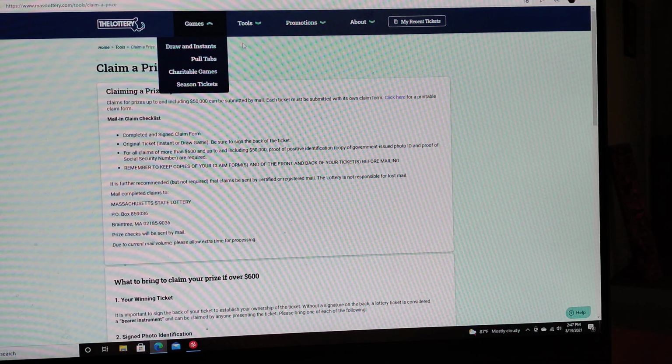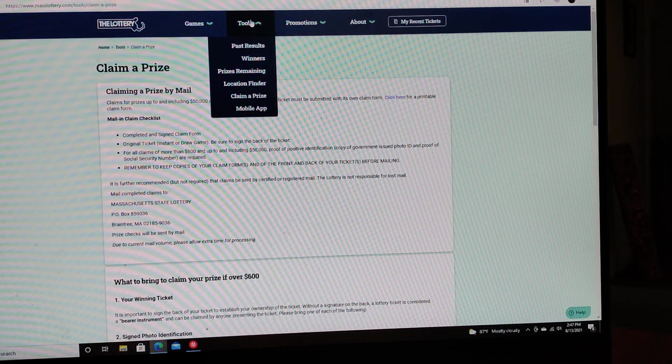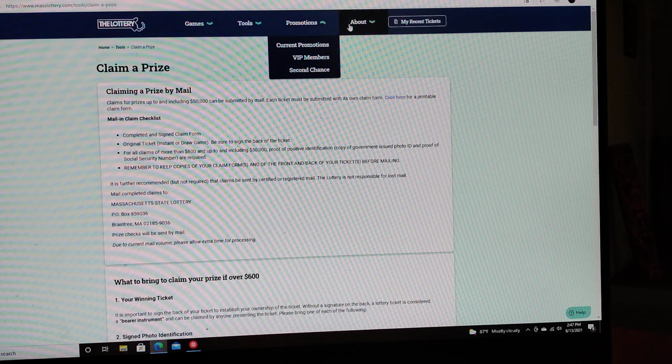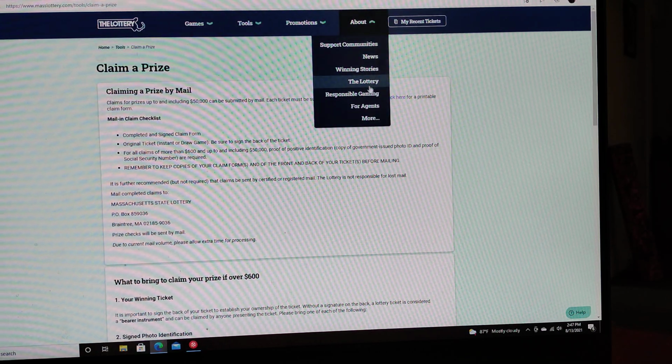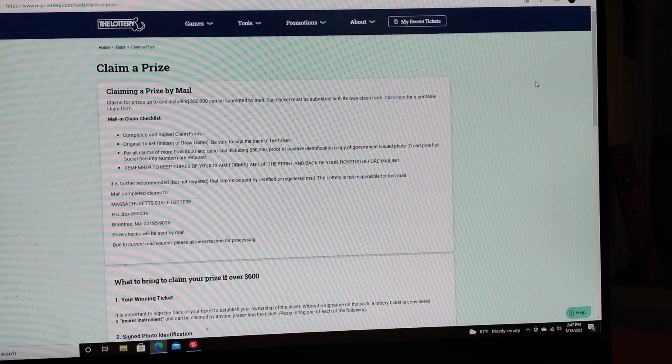So that's basically what you get from this. Again, you can look at all your games. You can find out where they play pull tabs, what bars they're in. That's only played there. How to get a season ticket. Past results, winners, prizes remaining, how to claim a prize, what the mobile app is, the promotions, and anything else you want to know about the lottery can be found right here on this page.